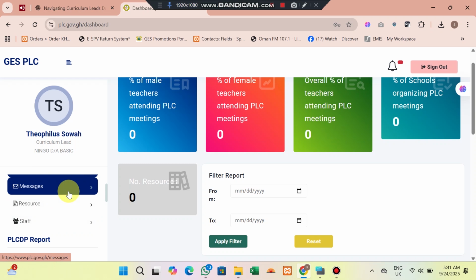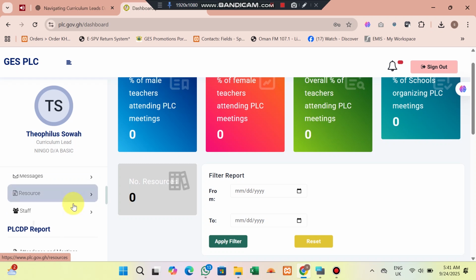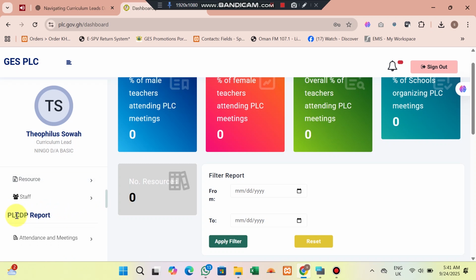Step 3, Messages. This is where you send or receive messages. Look here for announcements, reminders, or feedback. Step 4, Resources. A library of documents, training manuals, and guides. You can download lesson plans and curriculum support materials here.